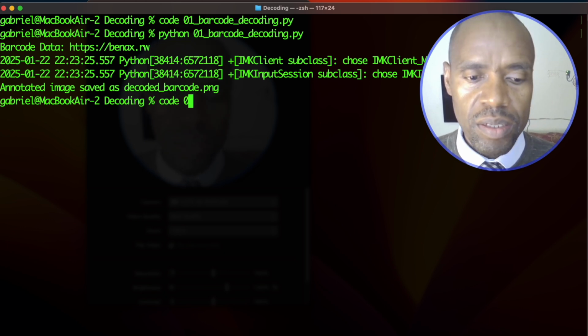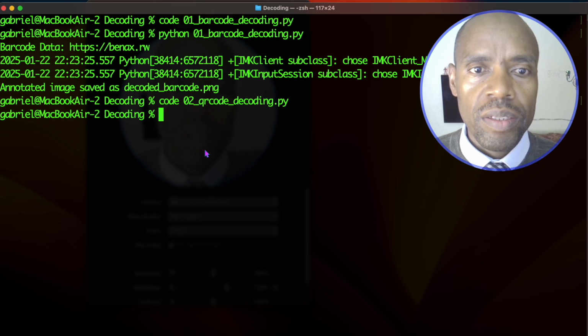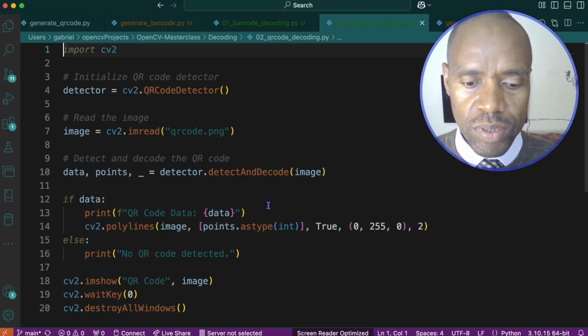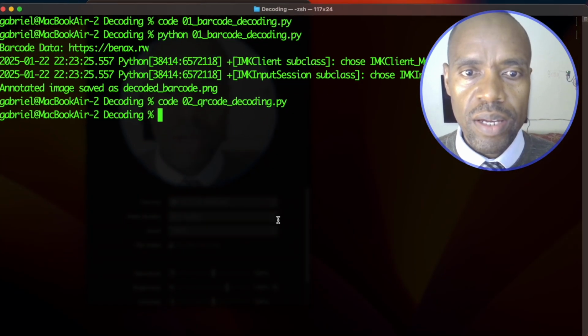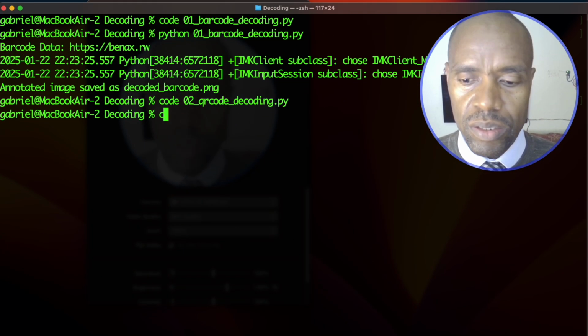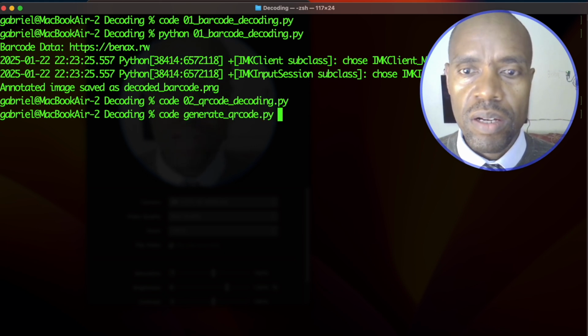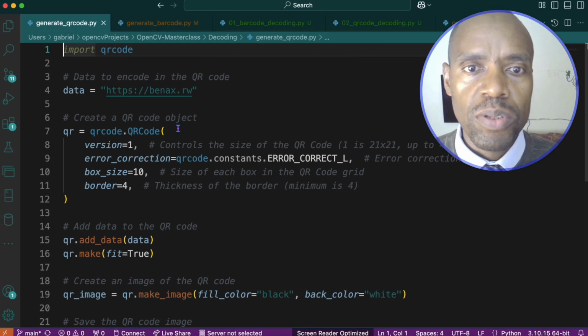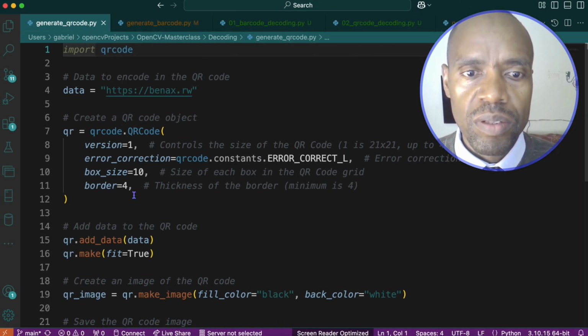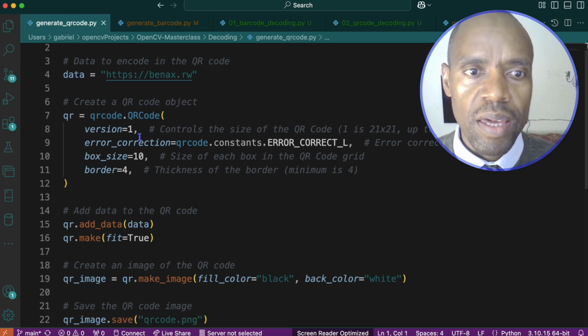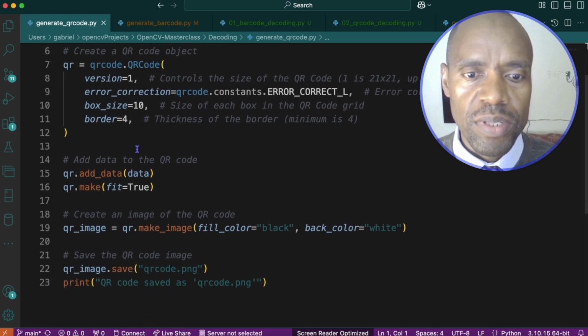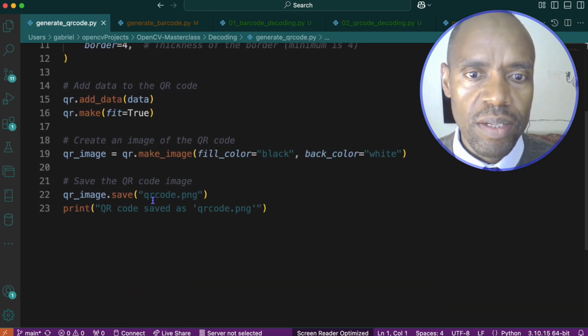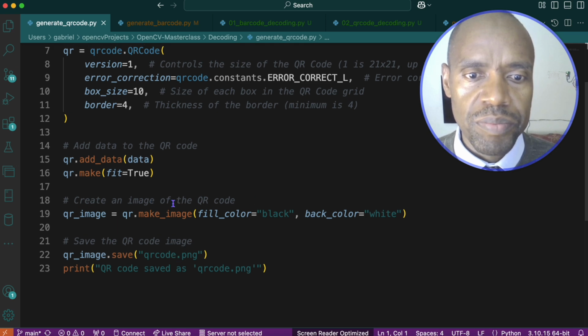Oh no, this is for decoding. Let's first look at generating code. This is for generating. We need this library, QR code, and the code is just self-explanatory. You can go through it yourselves. Then it will generate a QR code.